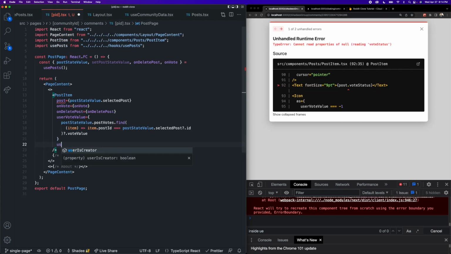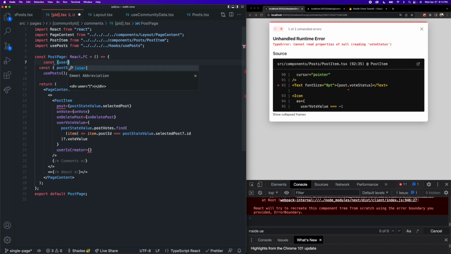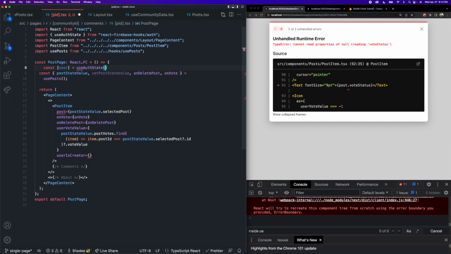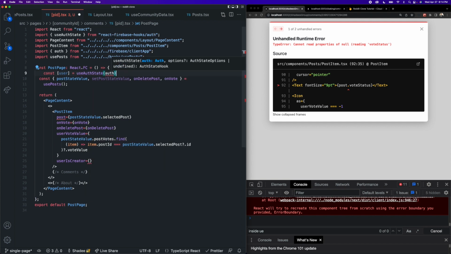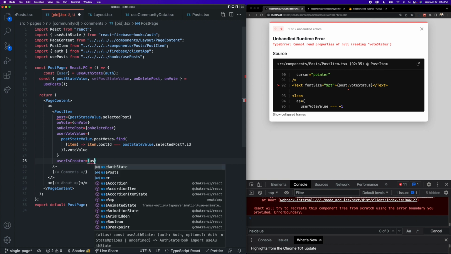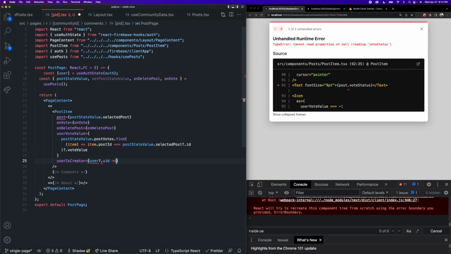Okay, the user is creator. We are going to check if the user's ID matches the selected post creator ID. So we are going to need to bring our user in up here from our useAuthState hook. So const user is equal to useAuthState. Pass this our auth object from client app. Now our user is creator prop is going to be the Boolean that the user's ID is equal to the postDateValue.selectedPost.creatorId. That is how we will know if this user is the owner of this post.